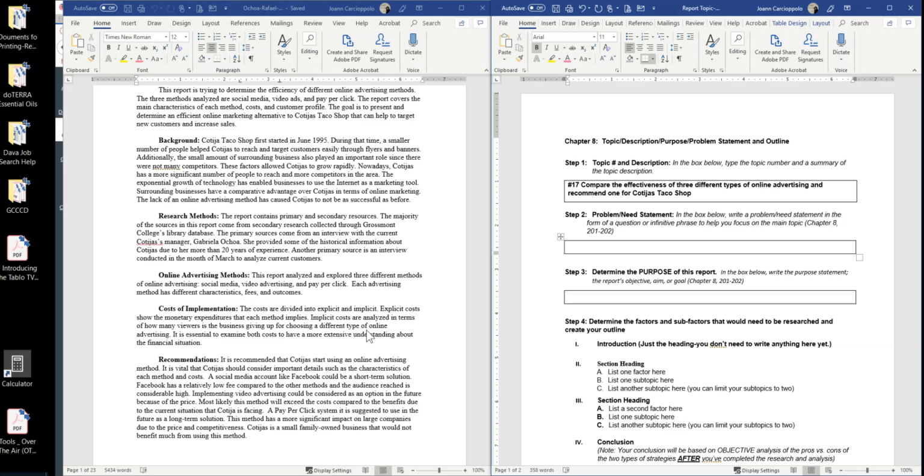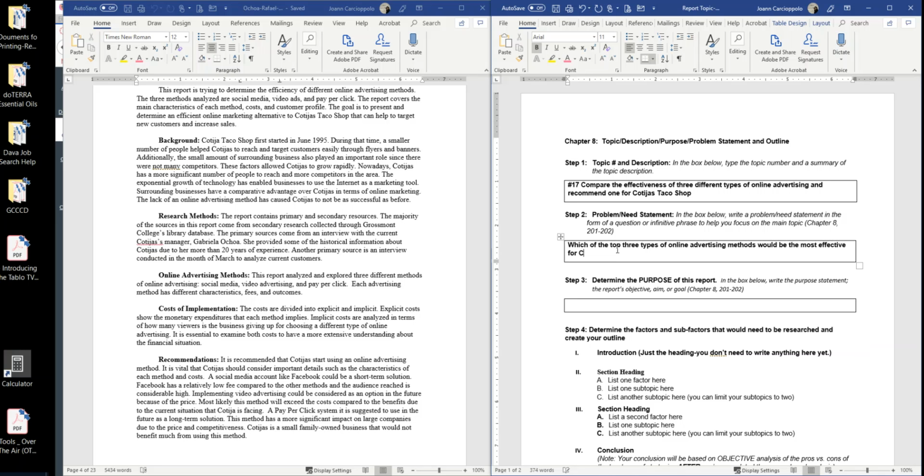I personally prefer my problem statement to be in the form of a question because it helps me to determine the factors I need to research by answering that question. So in the text box for step 2, I'm going to type: which of the top 3 types of online advertising methods would be the most effective for Cotijas Taco Shop.